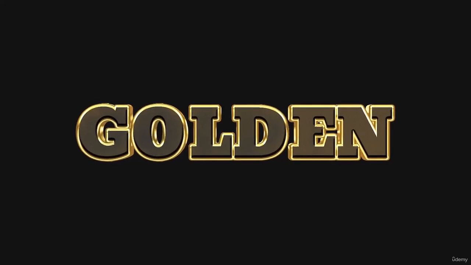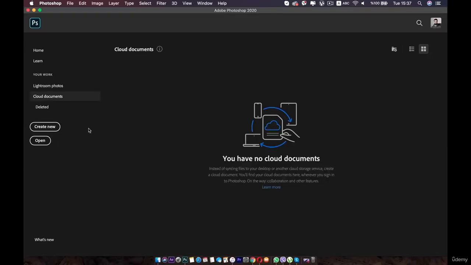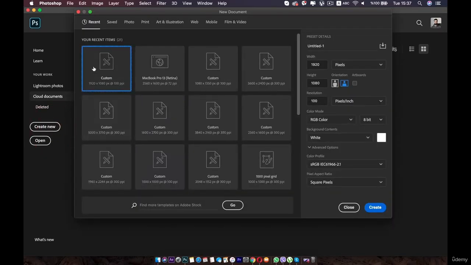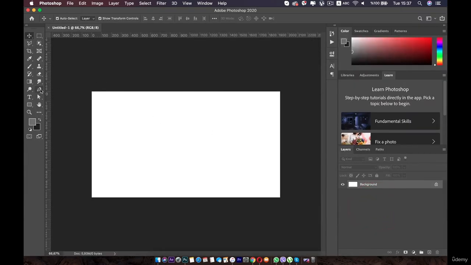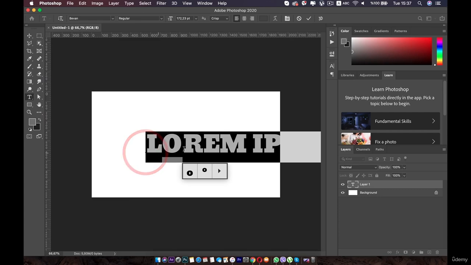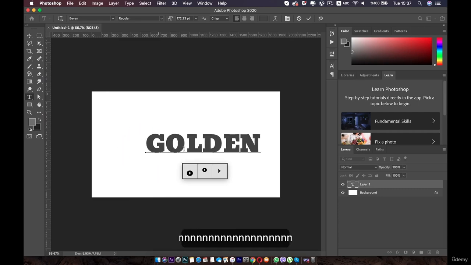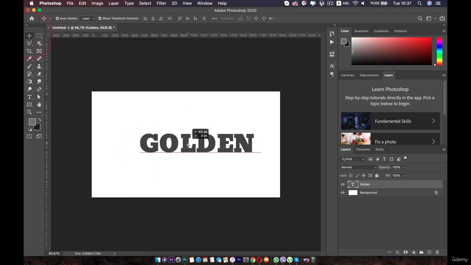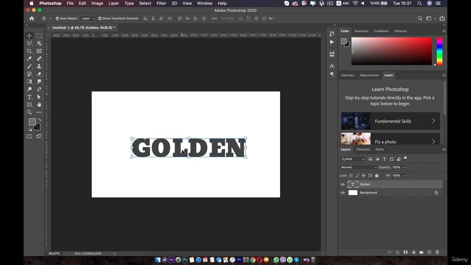To make this golden log text, the first thing we're going to do is create a new document, and I'm using Full HD. Use these settings. Press create, and now we will write our text. I will write golden, and I'm using this bevel text. You can use any text.